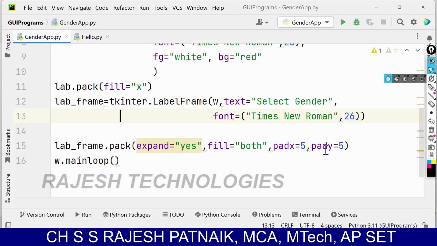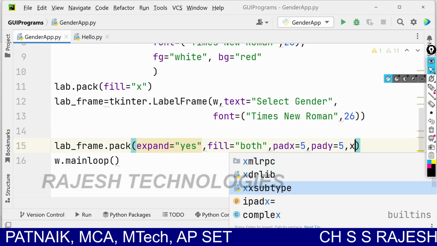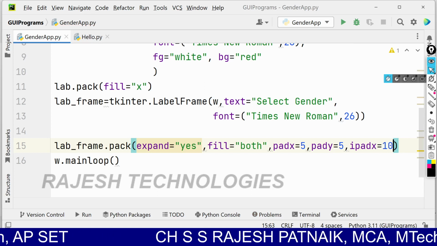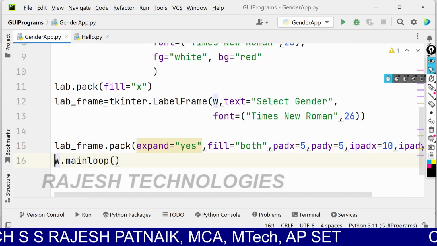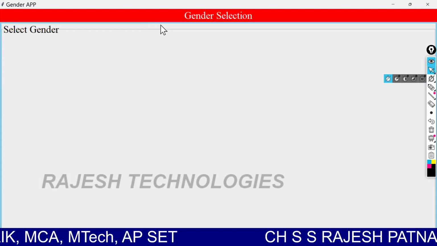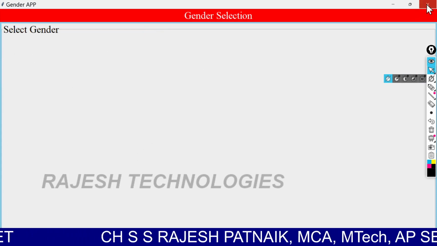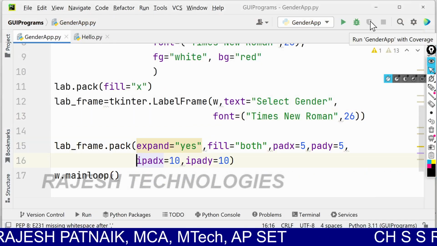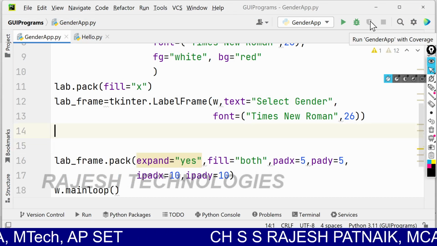Are there any other things? Comma, ipadx 10, ipady equals 10. What happens, let us see. Right click and run. I applied all the paddings, but it is not affected yet, but we will see. We are going to add the radio buttons, two radio buttons.